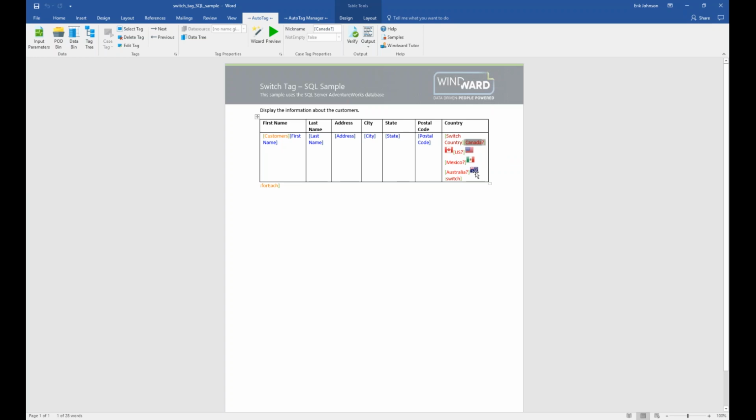So as soon as it meets one of these cases for each of these case tags, it's going to exit this switch, move to the next line item in the list, which is this ending for each tag, and then loop through again, loop through this customers for each tag again, showing the specific flag for the next customer. Let's look at the output.